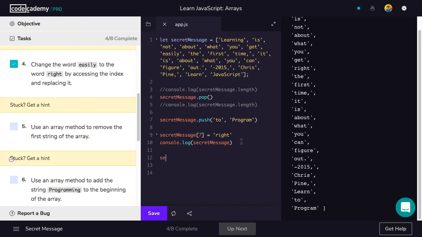Step 5, use an array method to remove the first string of the array. Okay, there is a method just for this. It is called shift. And let me comment this out. Notice I'm doing 2 of those slashes here, and that basically tells the file, hey, ignore this line. And let's see what happens after we call shift.